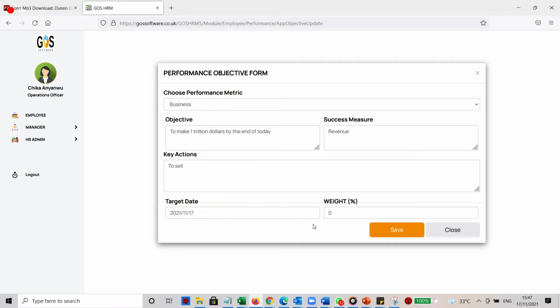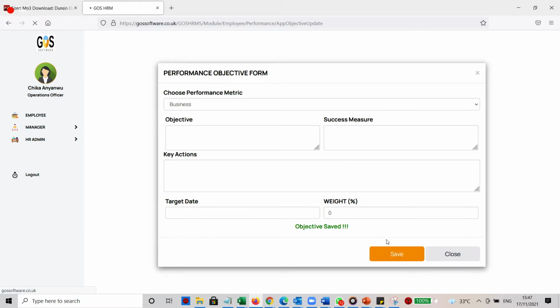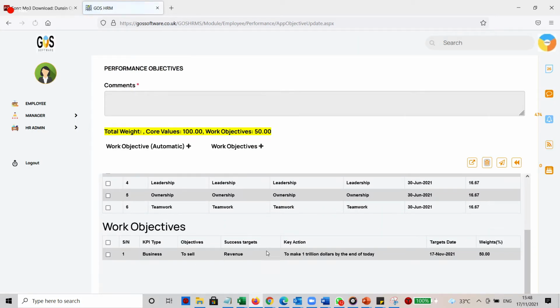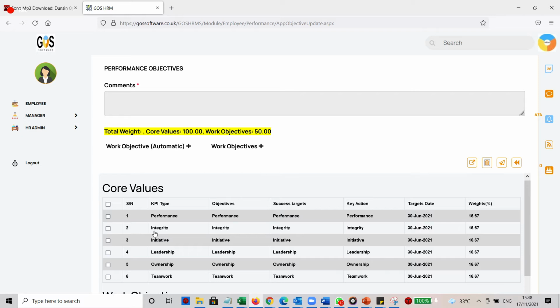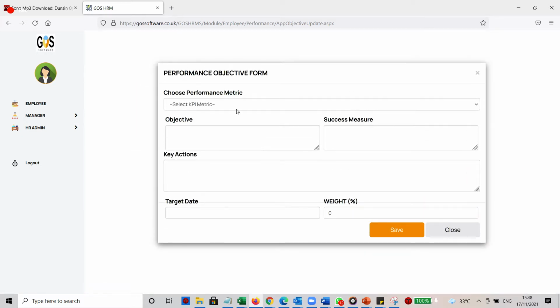The target date is by the end of today, say end of the period, and I say this is 50% because this is independent allocation. So I say save, and it saves right in. As I save, it saves right under here, so it's actually saving them in this category.